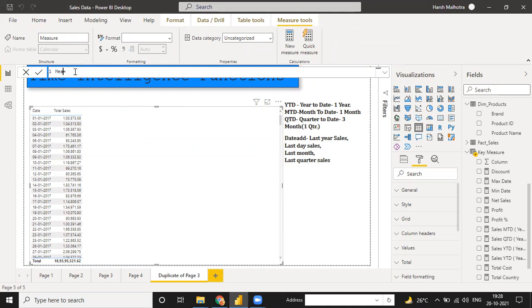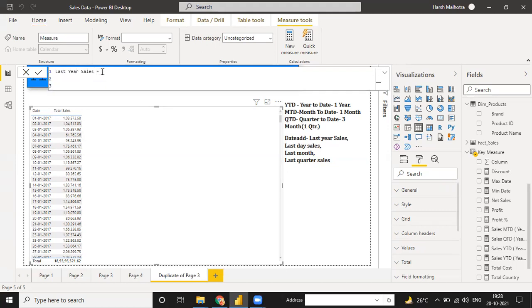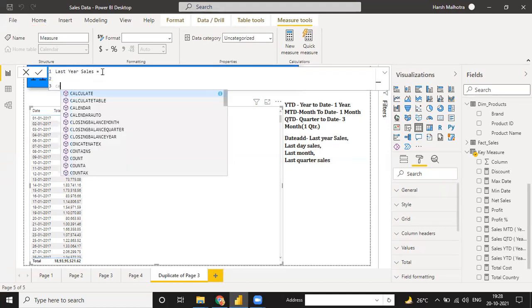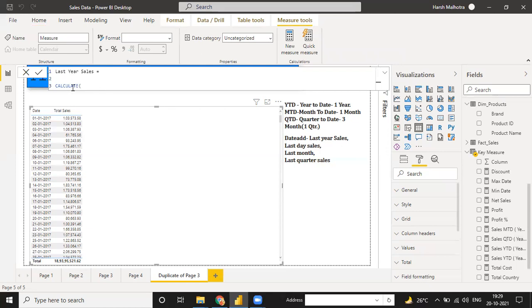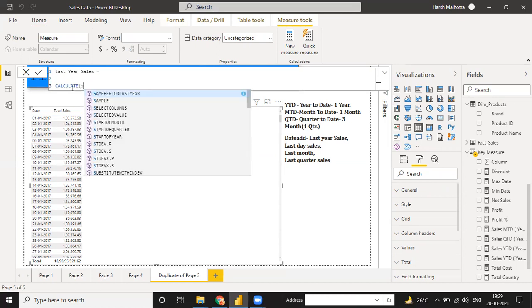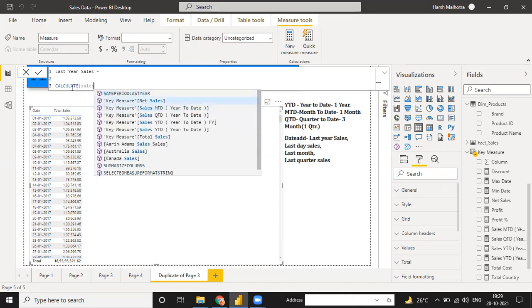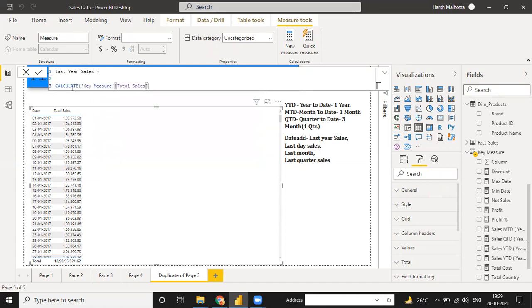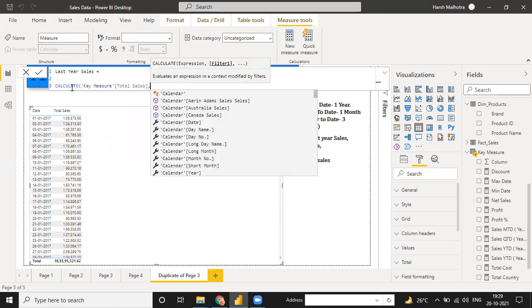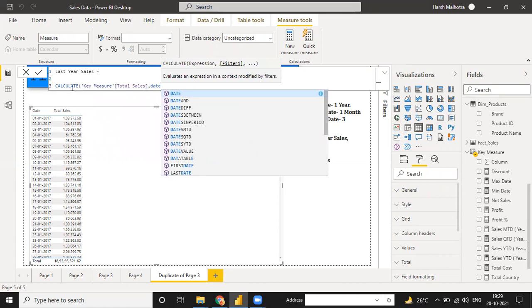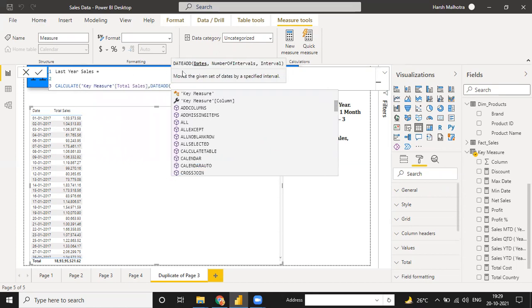And here we write last year sales. So how do we write last year sales? We have a simple function, guys, a very important function: CALCULATE and FILTER. These two are very important functions. So CALCULATE sales, we have this sales. And now we are going to use the DATEADD function.